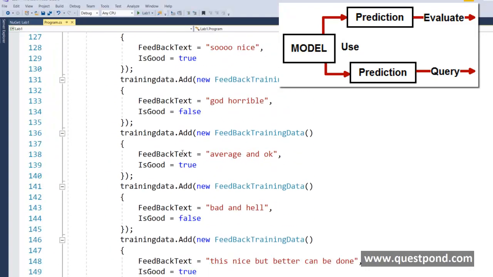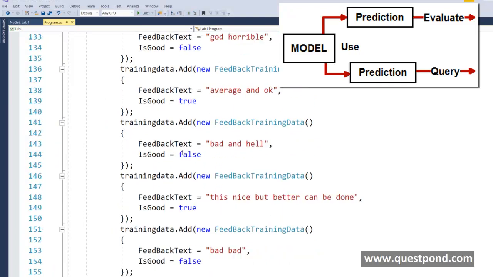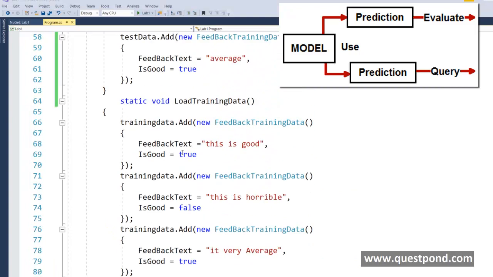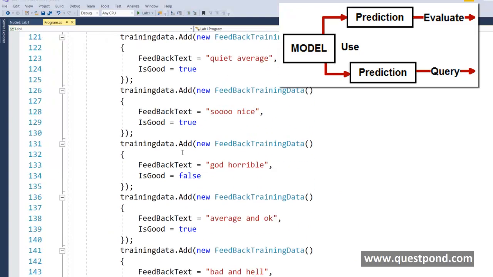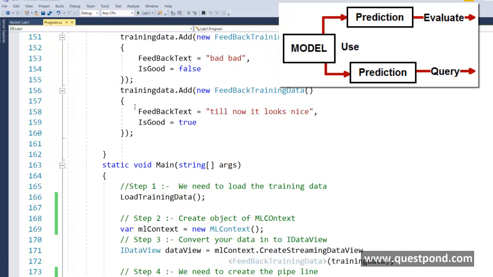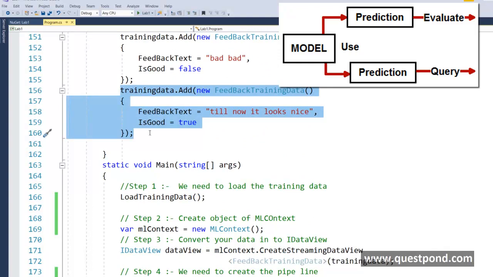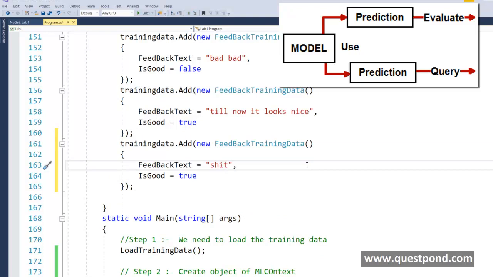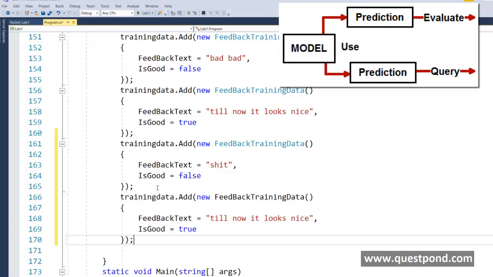Okay, so here in our training data, we never added the word shit or shitty, right? So I'm going to add some training data around it. I'm so sorry for this, I don't know why I use this word here. So I'll say this is a false word and this is a false good feedback.